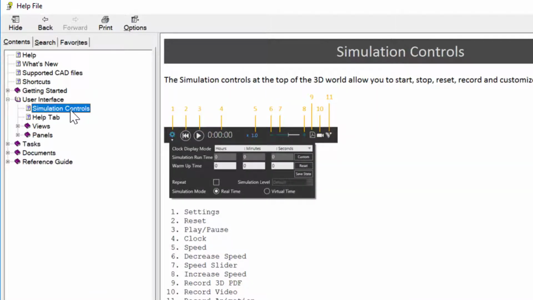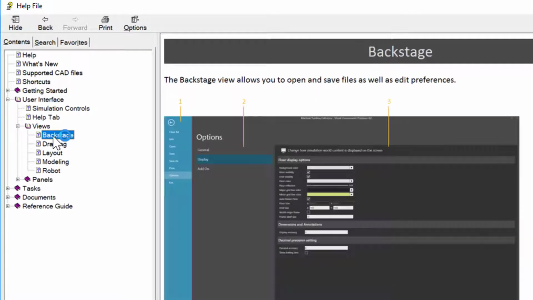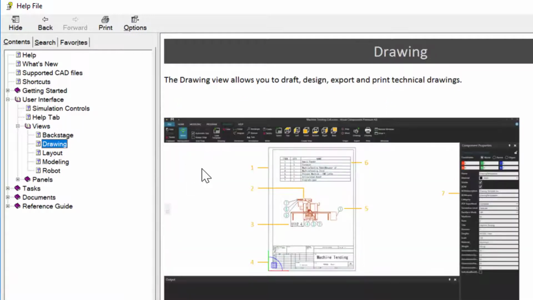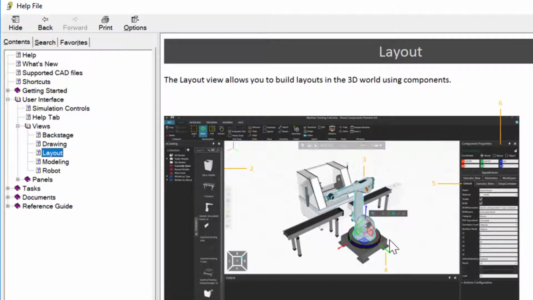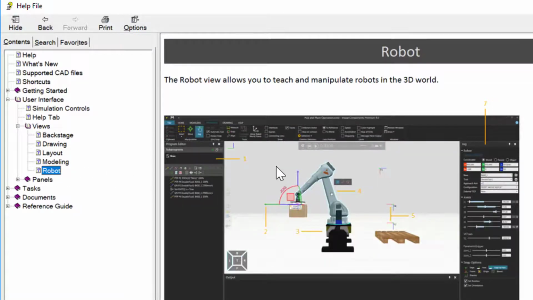So if you're going to run a simulation, go to the Help tab. The View section, this will be the view you have when you click the File tab to go backstage. This is the view you'll have when you're creating drawings. This is the view you'll have when you're configuring a layout with components. This is the view you will have when you're modeling components. And this is the view you will have when you're programming a robot.